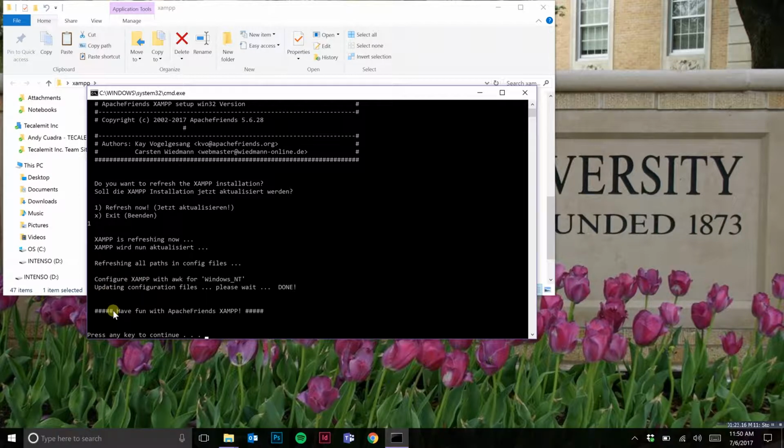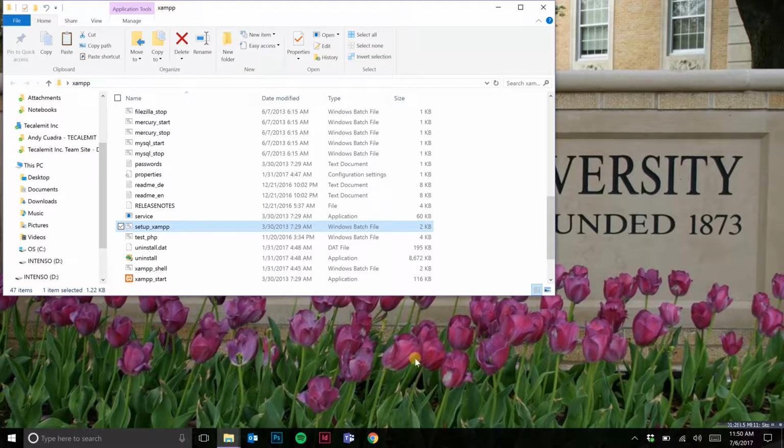Alright, and you see that it says that it's officially done. Press any key to continue. So you go ahead and close out of that. Now the next step that we're going to do is, this is basically if you've ever ran a server, we're just going to make sure that the services that we're installing aren't currently running.